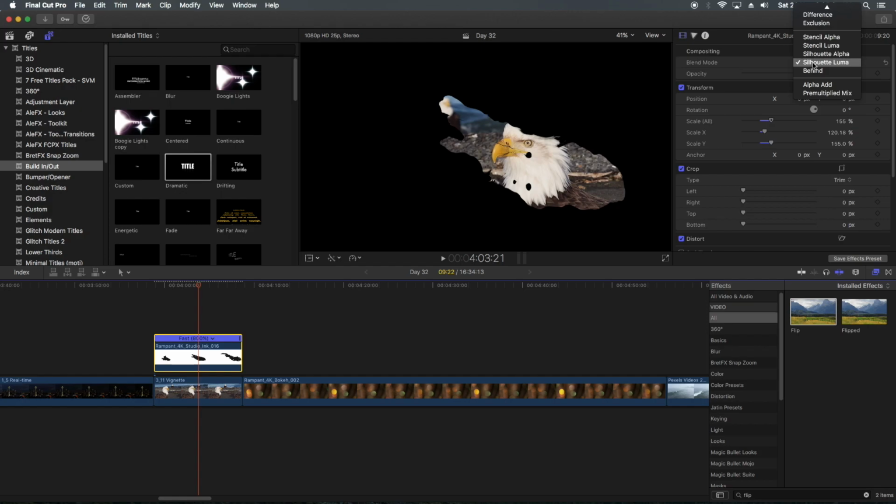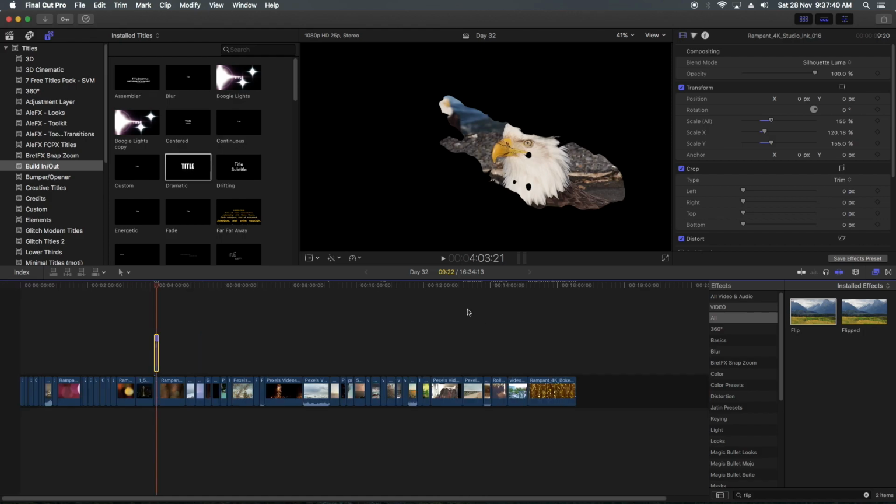So what is shell out? In shell outs, the white, the brightest thing, gets eliminated, and only the darker values we use to overlay on another clip. That is shell outs. Shell outs means there is a shot.